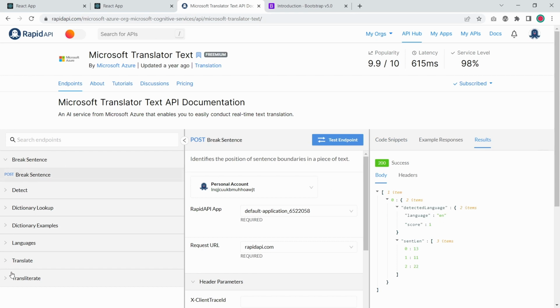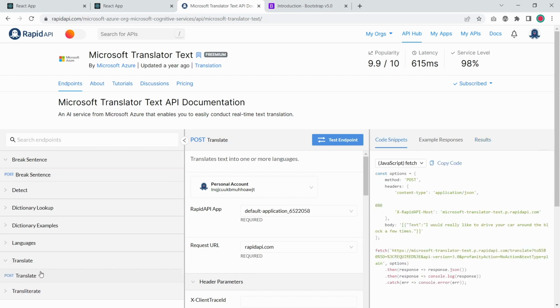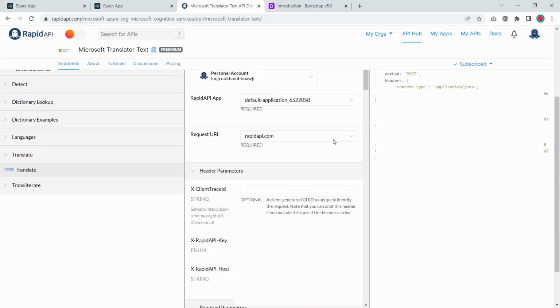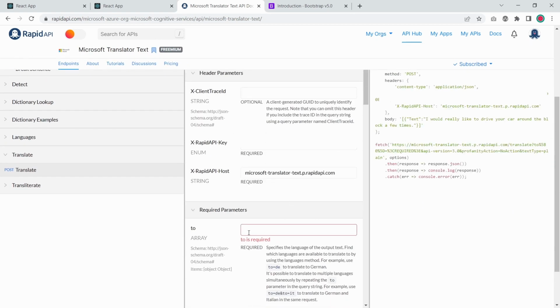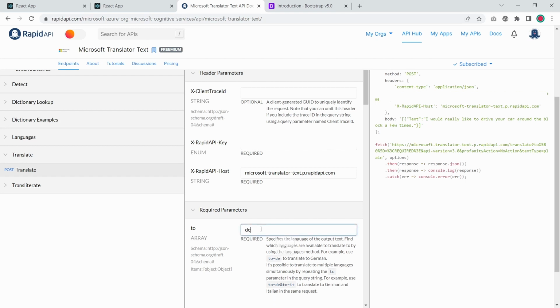We're gonna get into the translate endpoint. We want this one. So if we click test, there we go, we got an error. We are gonna need to pass in the languages of translation. So we're gonna say DE for Deutsch. So we're gonna translate that to German.